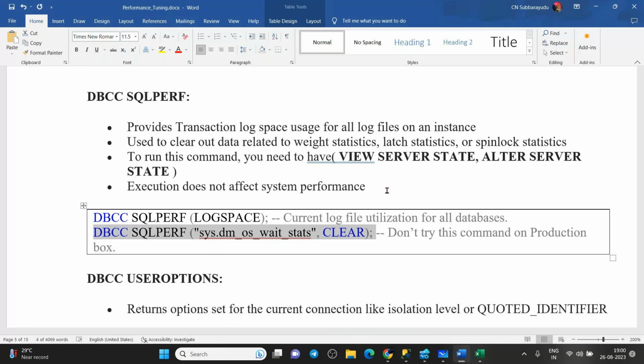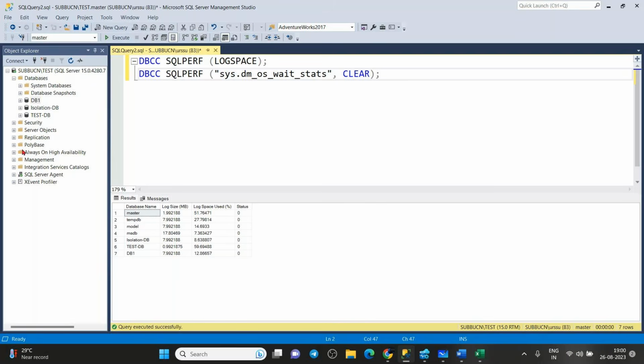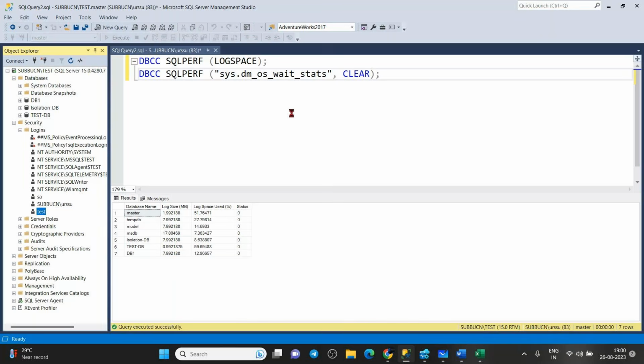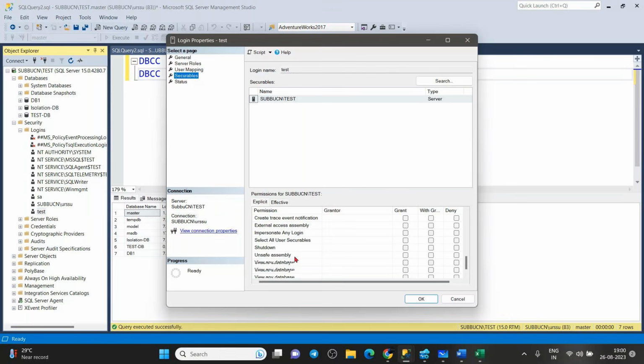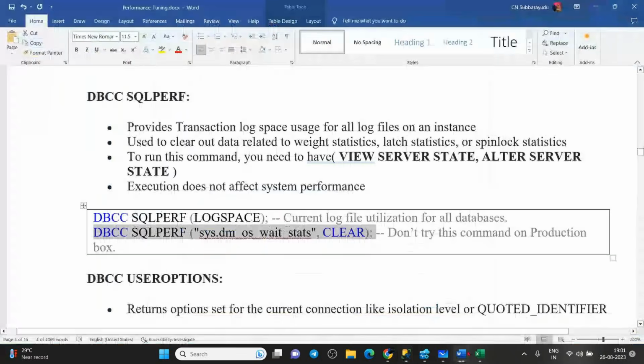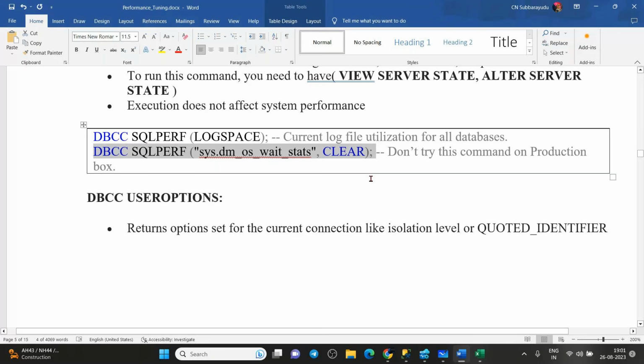You need VIEW SERVER STATE permission or ALTER SERVER STATE permission. Basically, when you go to the security of any user, any login who wants this permission, you can see VIEW SERVER STATE. If you have VIEW SERVER STATE permission, you can run DBCC console commands. So this is one of the topmost DBCC commands we will use to identify our current log file utilization.